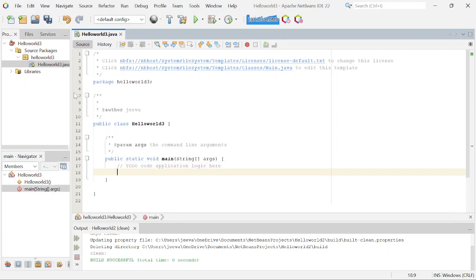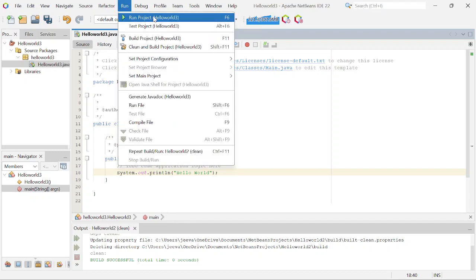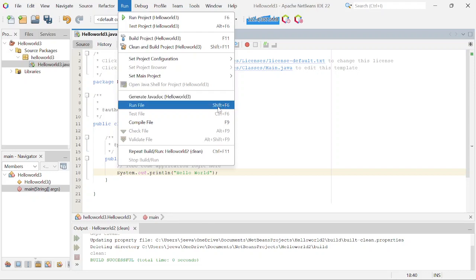You know, like System.out.println hello world, and then you can run the code. By the way, to run your code, you can either go here and click this, or you can click this menu and go for run project, or you can go to run and then run project, or you can run file, or you can use this shortcut.